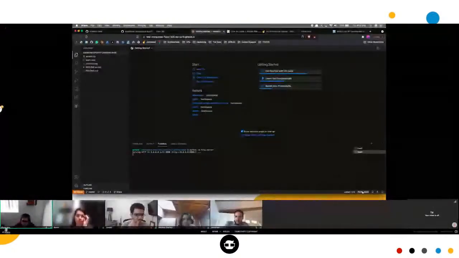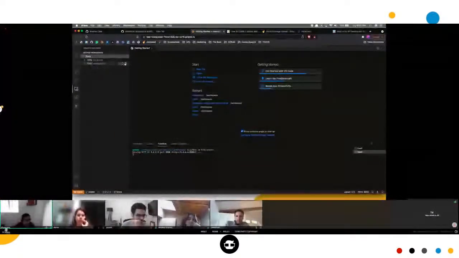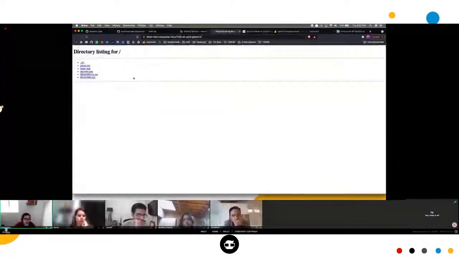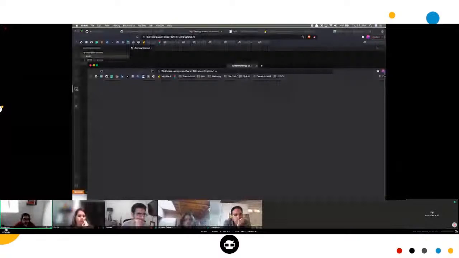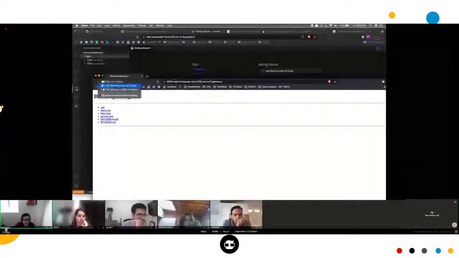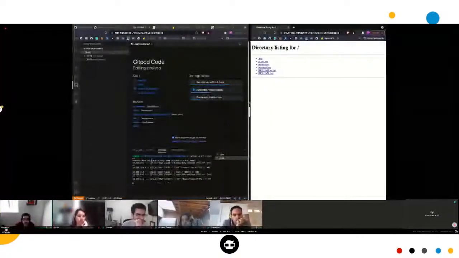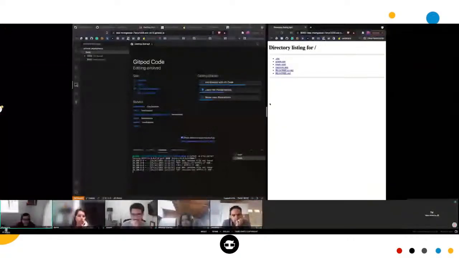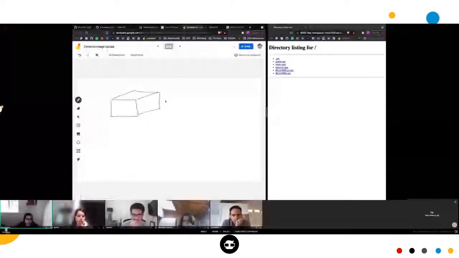You can click here at the bottom where it says ports, and it will show you here what you have open into the internet. And you have the port 8000 open to the internet, so you can click here in this little globe, and it's going to open the website for you. So this is what it's opening for me right now. I'm going to put the website on the right side of the screen, and on the left the editor. And here we are.